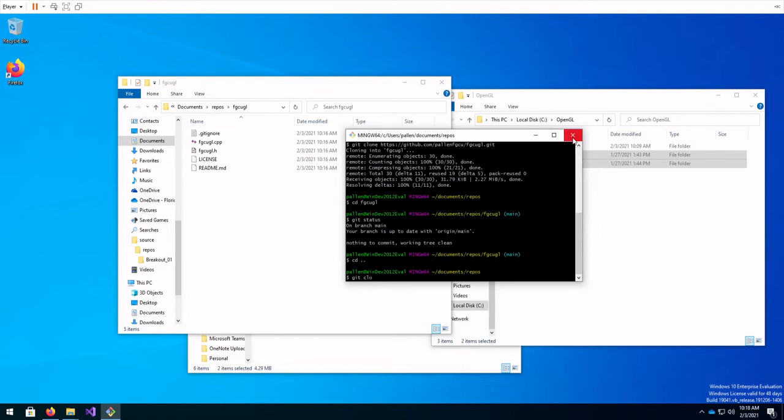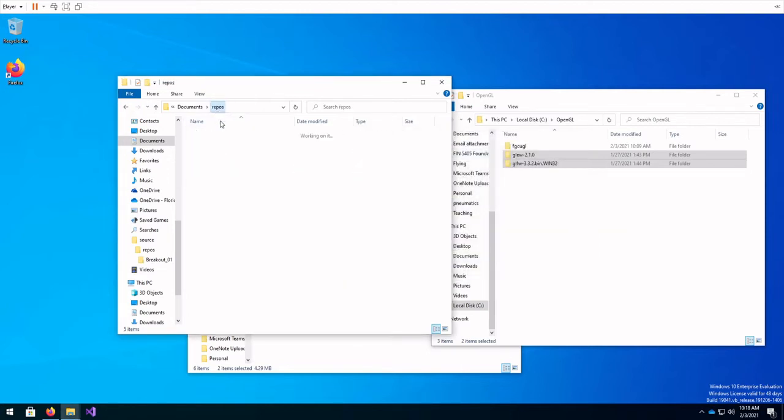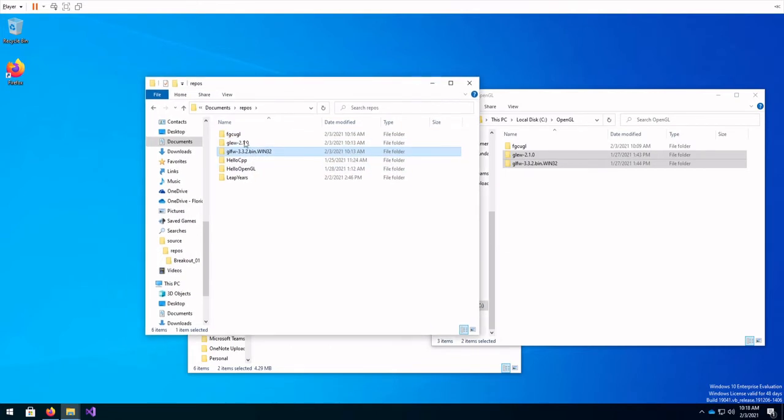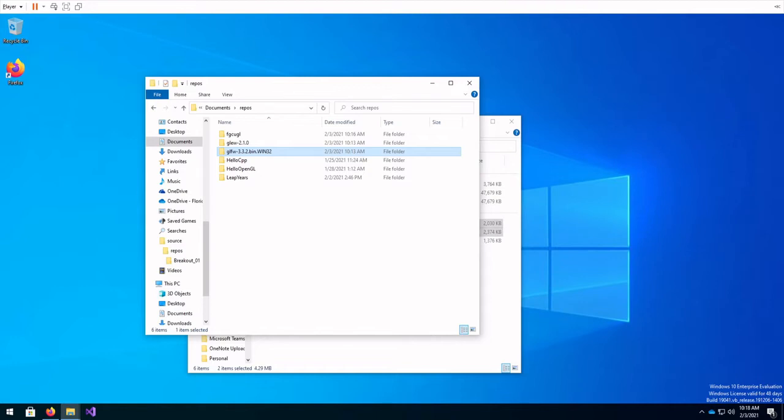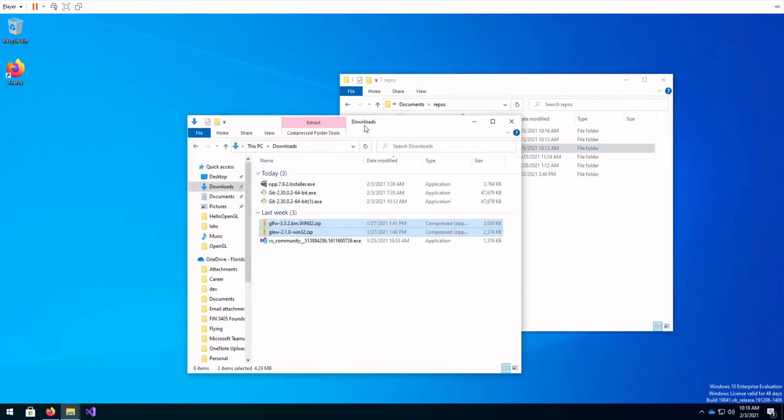Okay, so that gets us now in repos. We have our fgcugl library and we have our glew, glfw, right? Along with any of our projects that we're doing. Okay, so let's get started with, I'm going to close this one. We're not going to use that OpenGL folder anymore, and we don't need the documents folder.